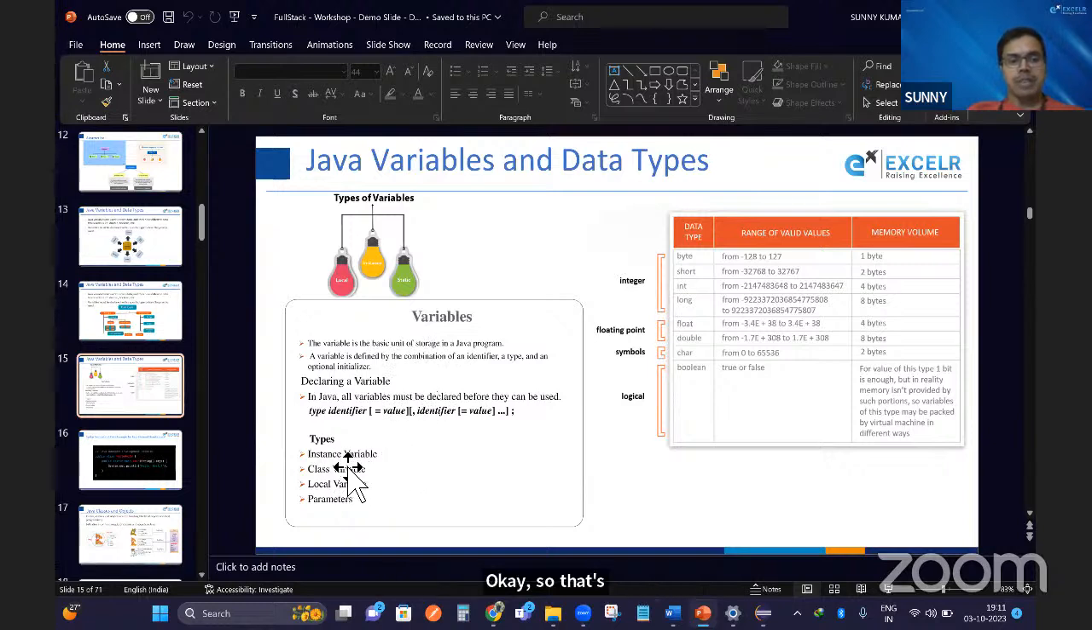There are different types of variables. There can be instance variables, class level variables, local variables, parameterized variables. Each one of them we are going to see, and you will be familiar with them. As you practice, as you see the program, as you start writing code, you will understand what these are and why we use them, and in which cases we are going to use these variables.